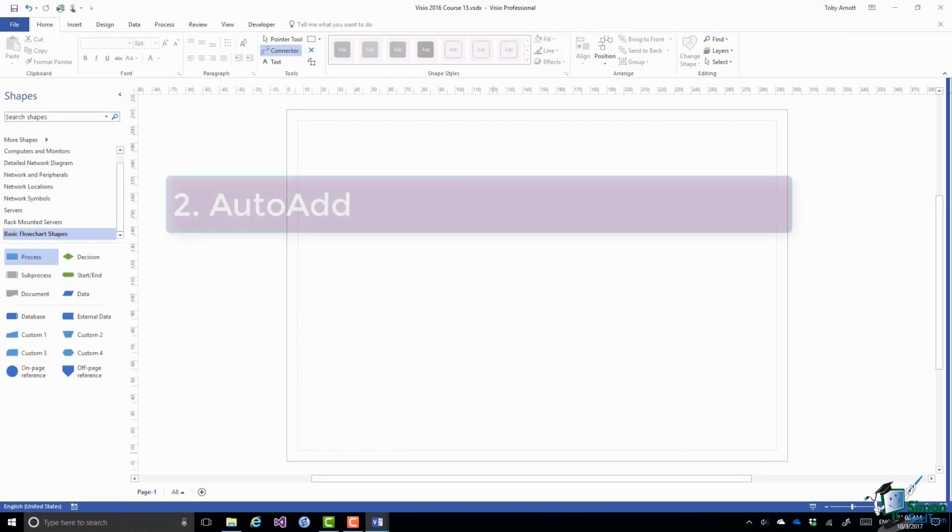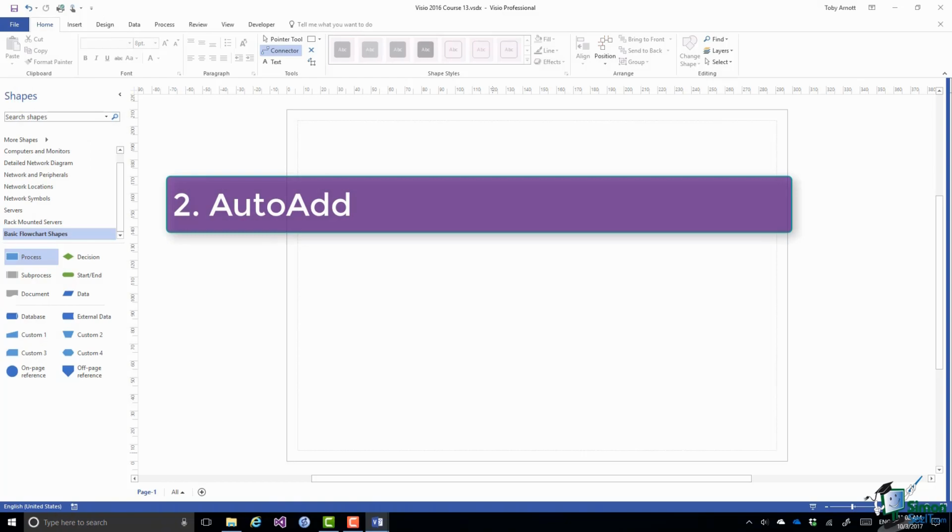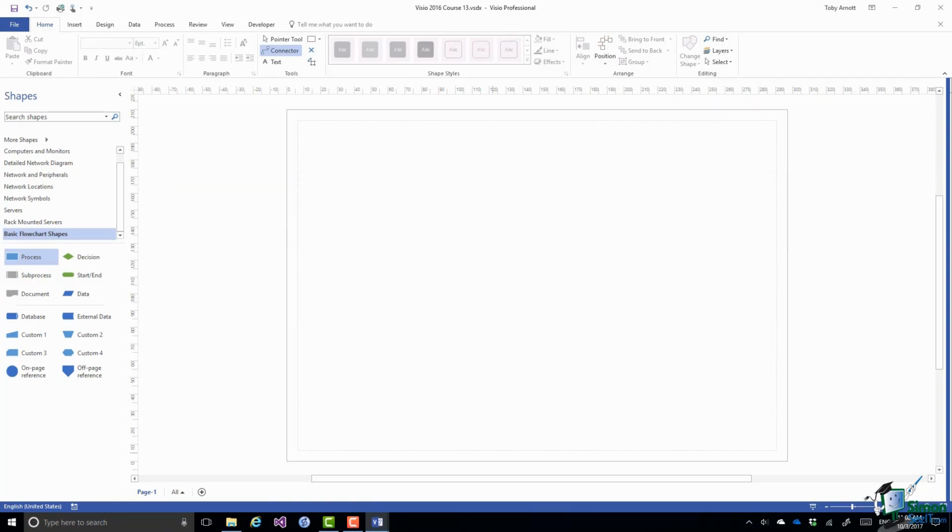For AutoAdd, I'm going to use a different type of diagram. I'm going to use a flowchart. Most people have seen flowcharts. You may use them quite a bit yourself. We are going to look at flowcharts in quite a bit of detail later on because they're very useful for demonstrating some very important features, including the one I'm going to demonstrate here.